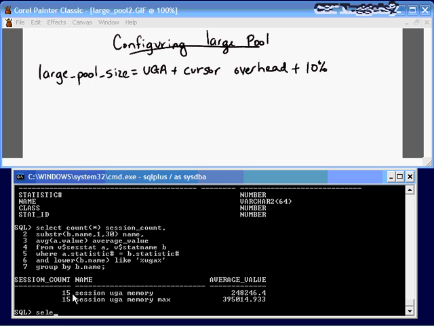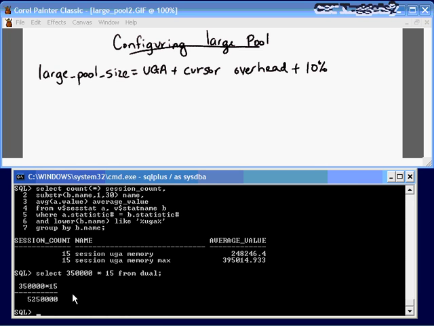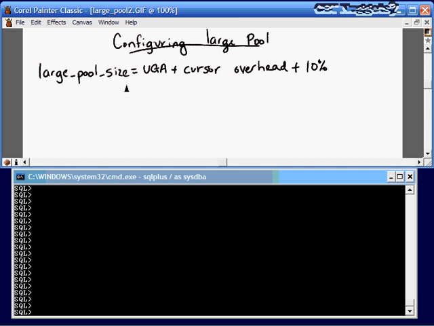So let's just do the math here in a select statement. We'll say select, let's say about 350 just to be generous, 350,000 times 15 from dual, and that gives us about 5.25 million bytes. Okay, so let's go ahead and record our UGA up here. Remember, it was 5.25 million bytes.